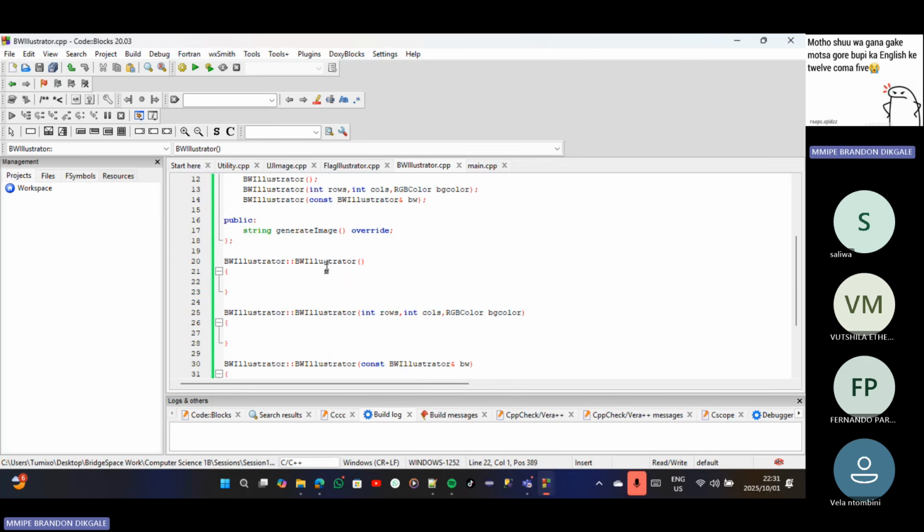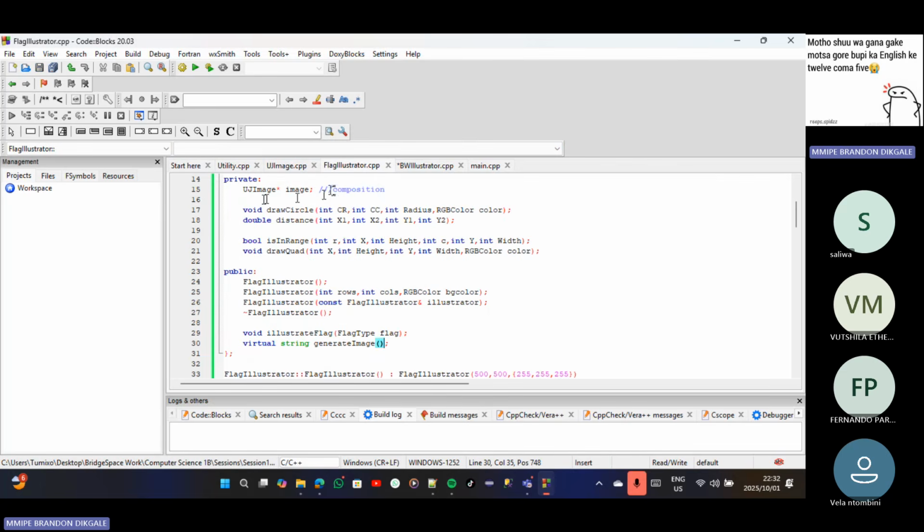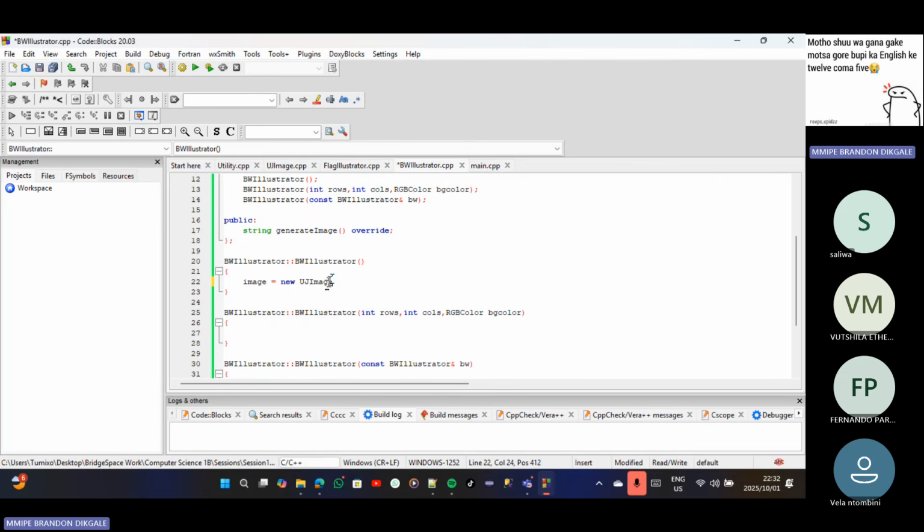BW Illustrator is an illustrator. It has a UJ image. Remember, it's a class inside another class. So this thing must allocate memory for that UJ image. But how are we going to do that if we can't access the UJ image? We can't say image equals new UJ image, because remember, image is private in the flag illustrator. So how do we do it?